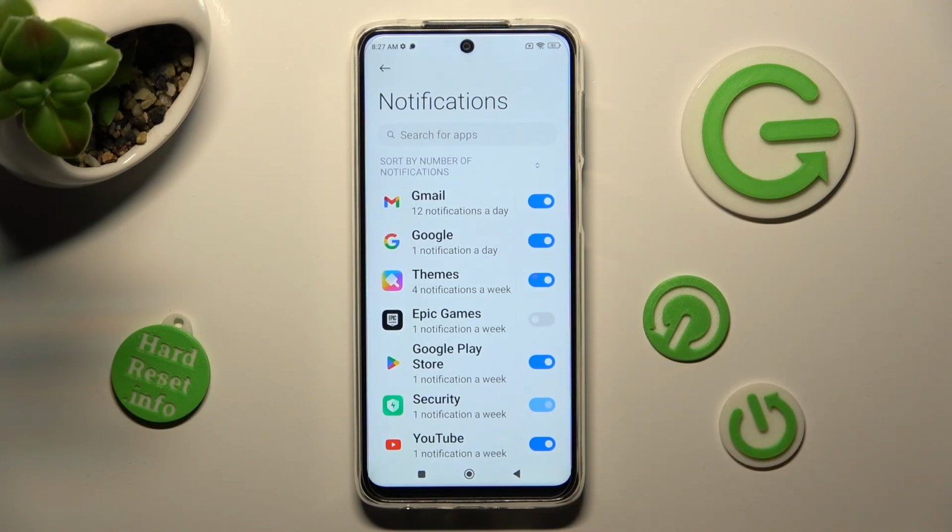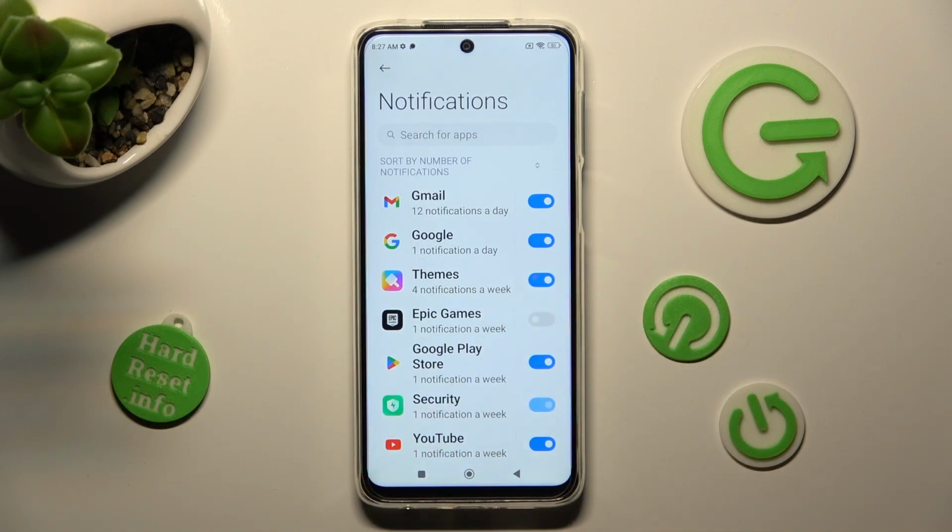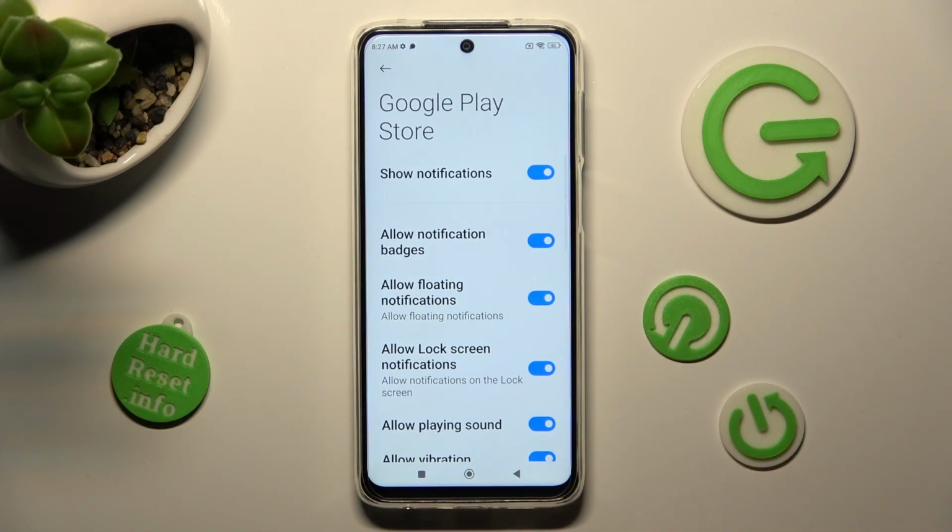If you wish to, you can always select one of your apps over here instead and manage all notifications thanks to this switcher next to Show Notifications.